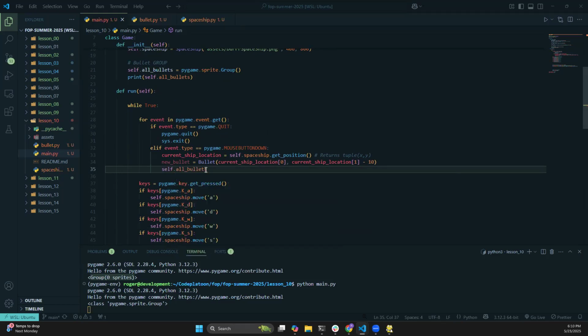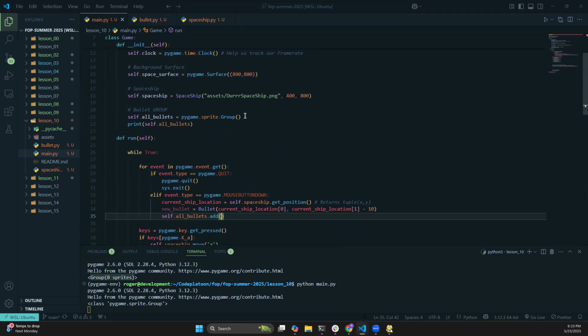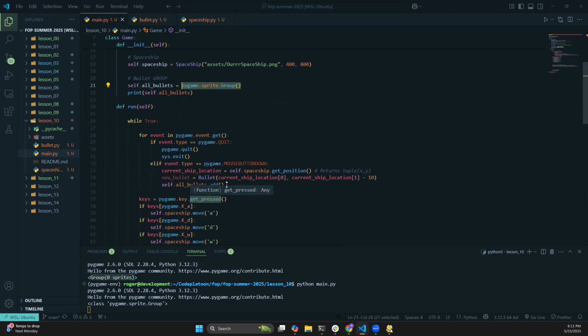And to add it to the sprite group, you simply use .add. Where does this method .add come from, Roger? This comes from the class of sprite group, right? Because all bullets is a sprite group. This is a built-in class that comes from Pygame, right? So this is where I got this method from. So it's going to be .add, and I'm going to add inside this argument what I'm trying to add in here, and that's going to be my new bullet.